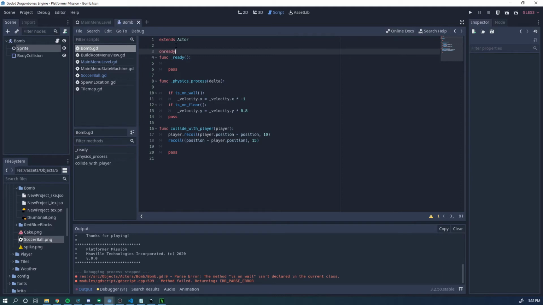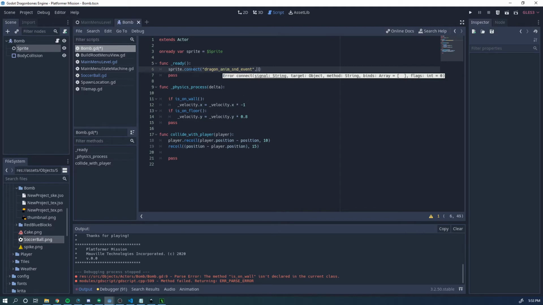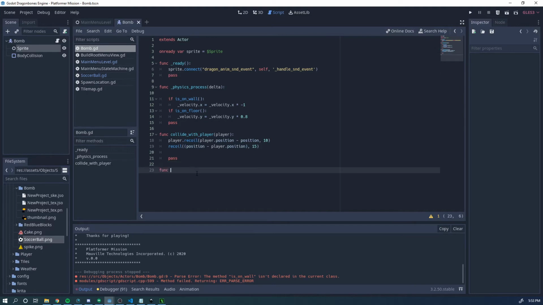onready var sprite equal sprite. There we go. And now we need to sprite.connect sound event self handle sound event. func handle sound event.